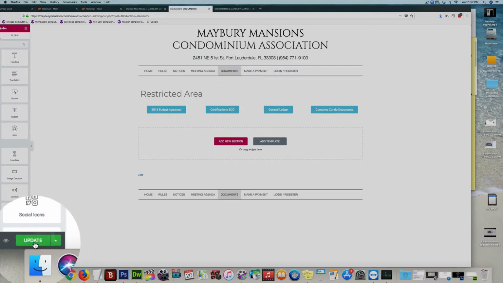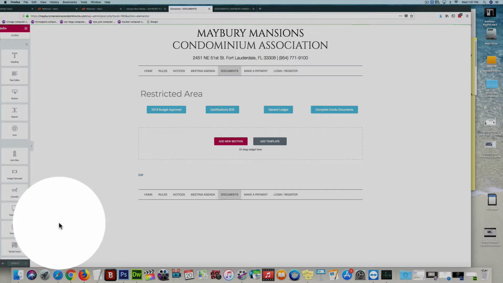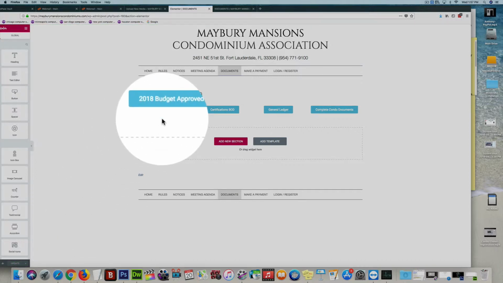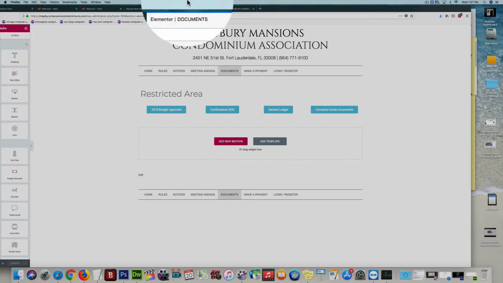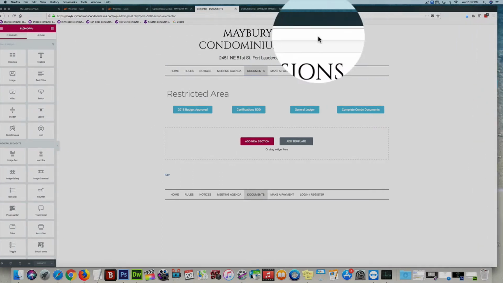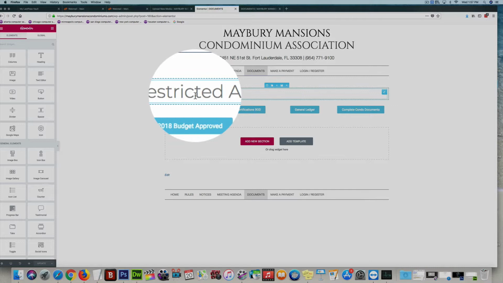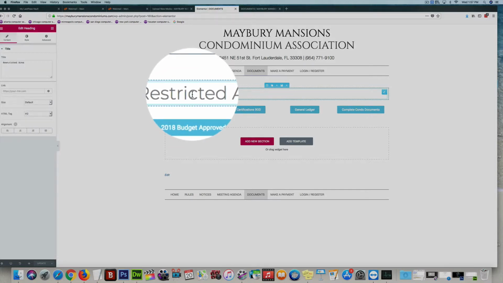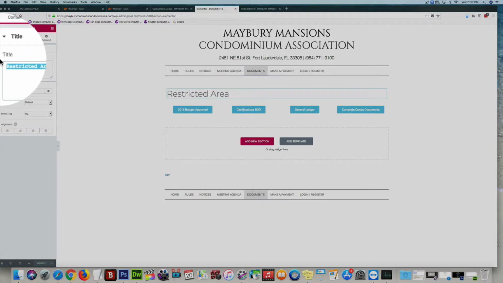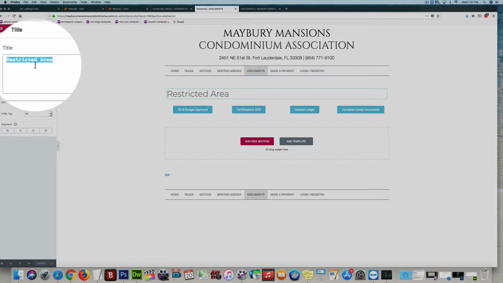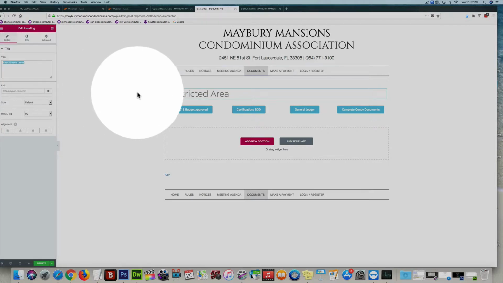And that's it, update this. That's how you do that part. As for any other page, let me go to any other page. Very simple. You click on top of this and you can do the changes here. Restricted area, let me change it to welcome. Welcome, there you go. See, you can do any change right here.